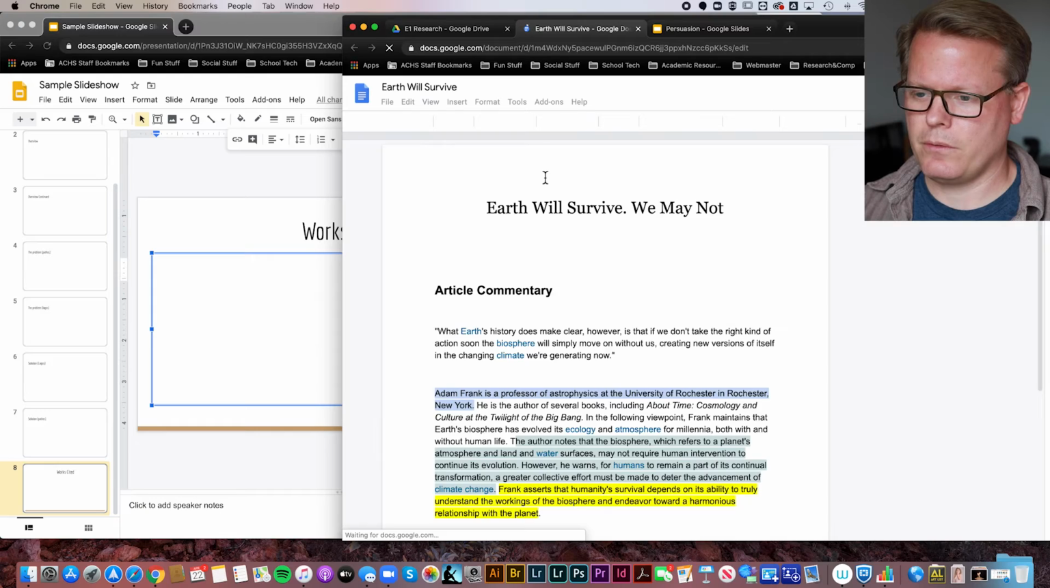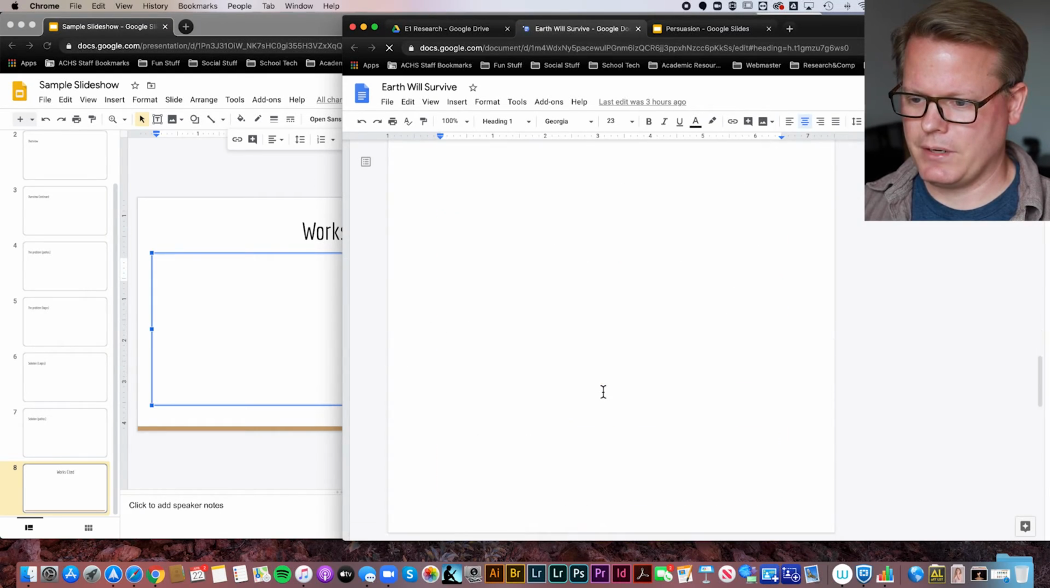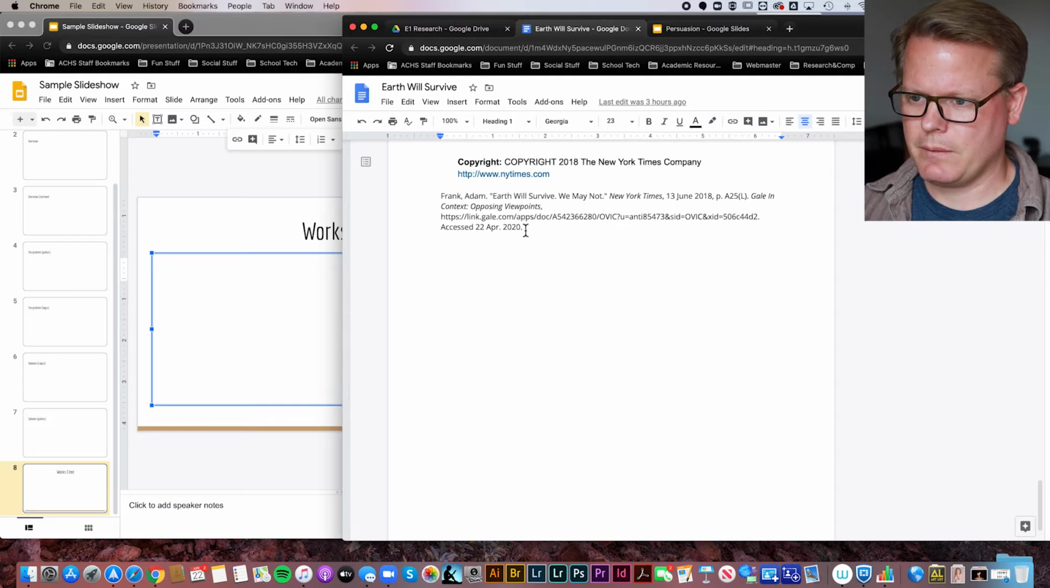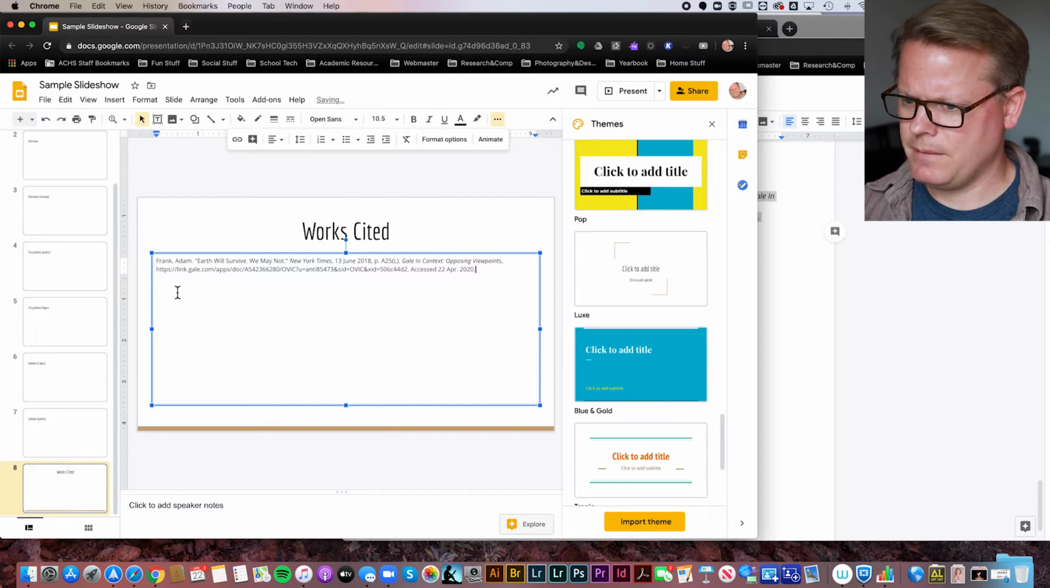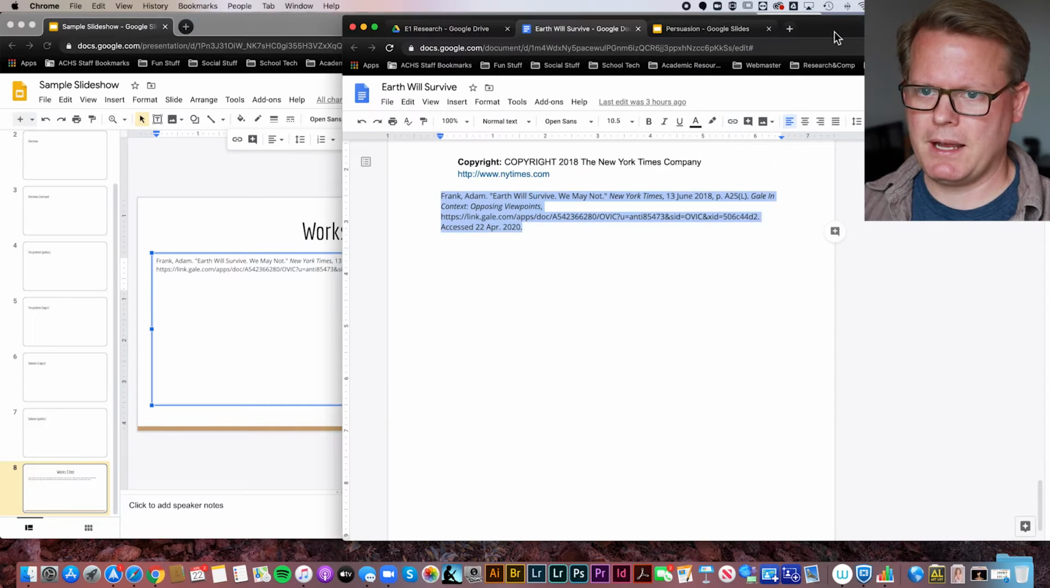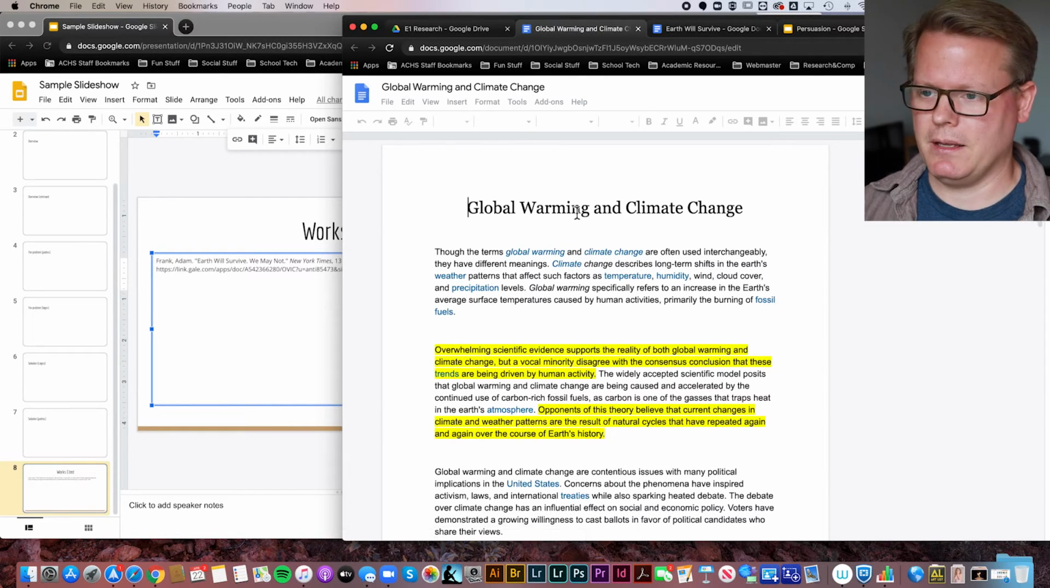Earth will survive. Go down to the bottom, and I'm going to lift that, paste it in. And I'm not worrying about alphabetization right now. I'll do that once I've got everything in there. So we did the first one. I'm just going in order down my list.